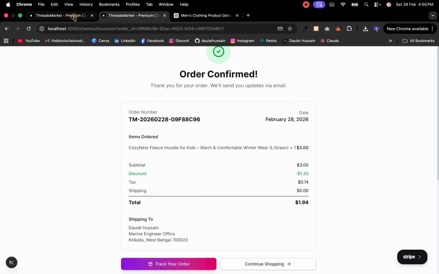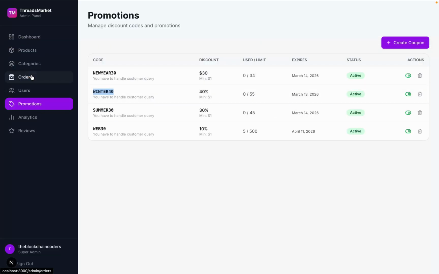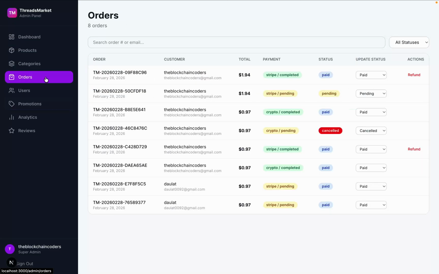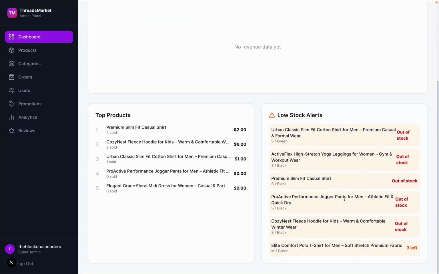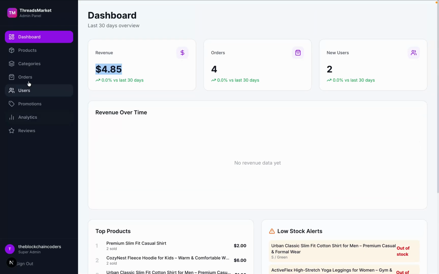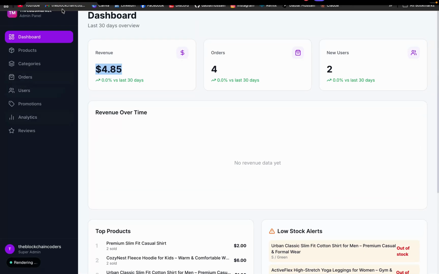If you come back here in the admin panel, go back to the orders. There you will find the orders you have received. In the dashboard, there you will find the details about the order, the transaction, the purchase you have made, and you will find the stocks, how many stock is left, what other things are there. So it's a really powerful project.